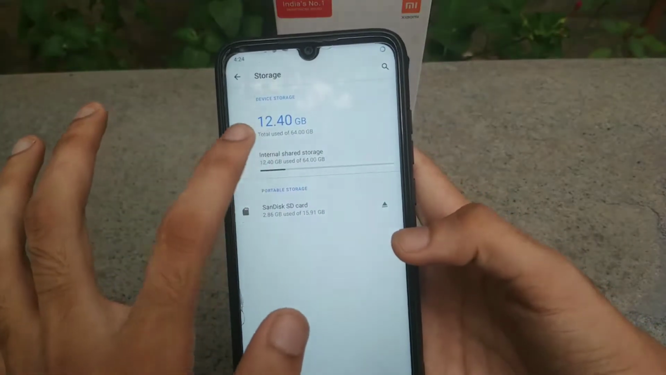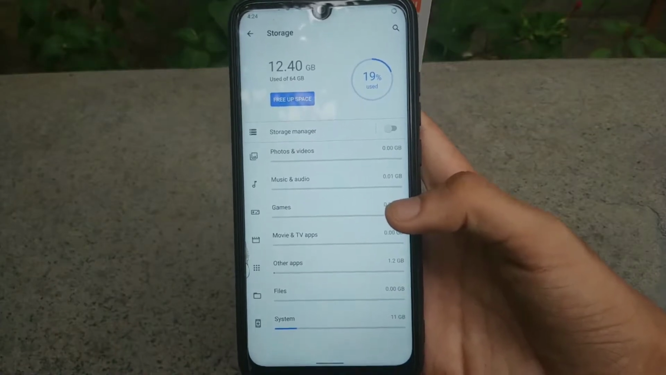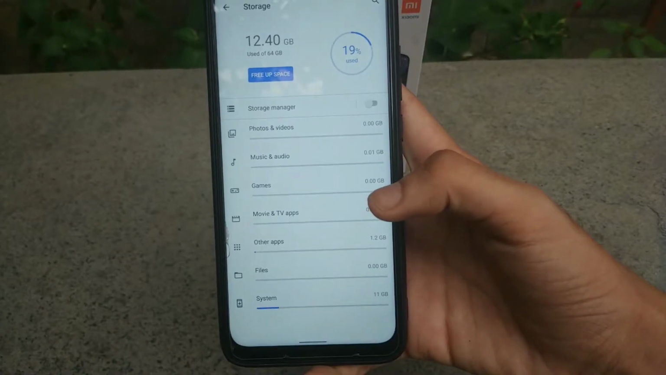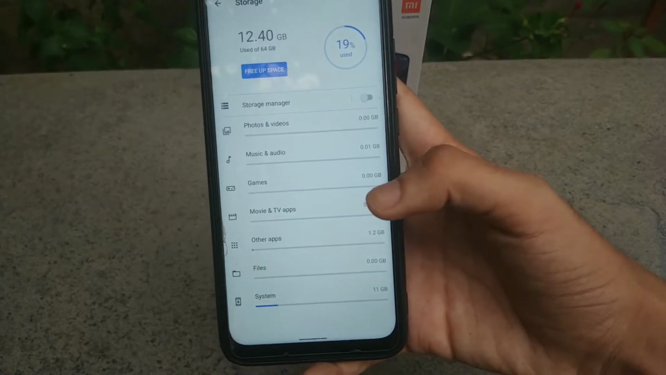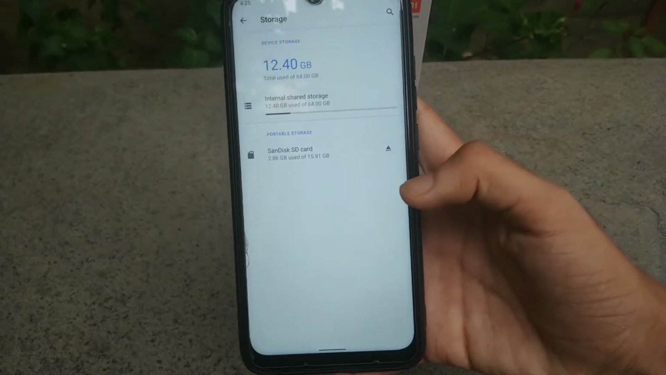Regarding storage, this ROM uses nearly 11 GB of internal storage for the ROM, and another 1.4 GB for miscellaneous. So you are left with nearly 52 GB of storage, which is pretty decent.